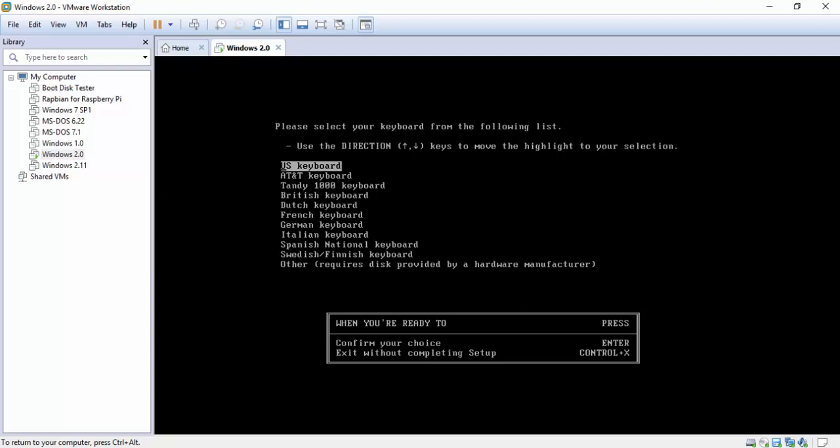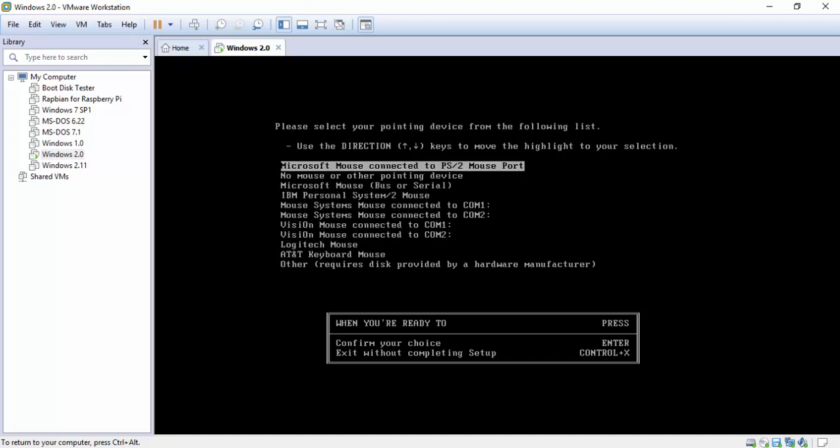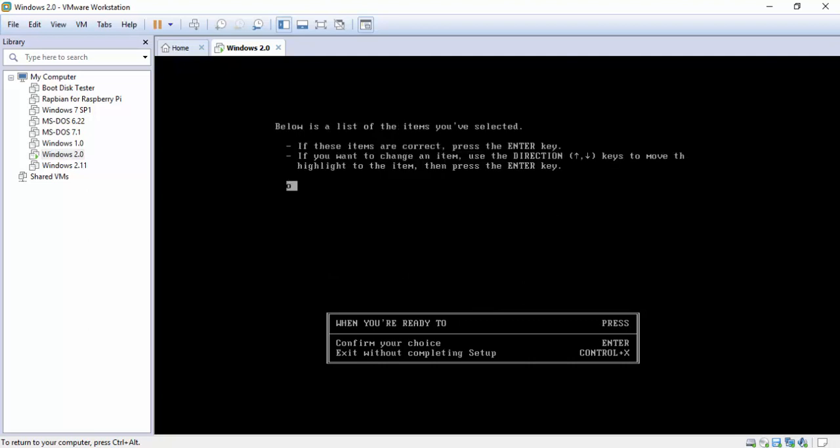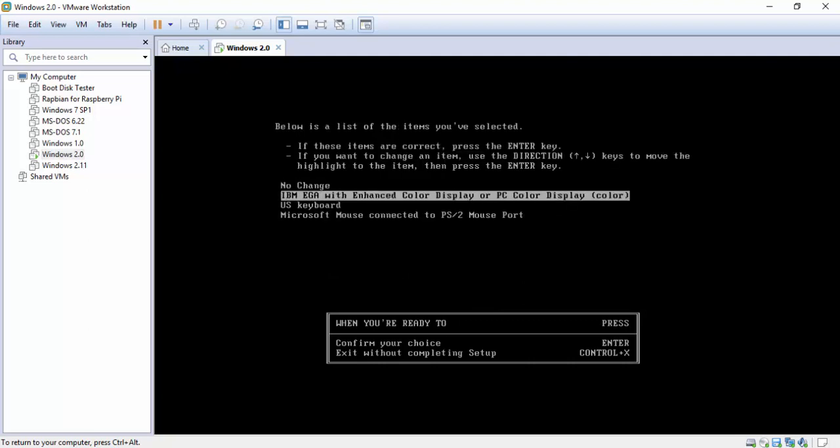Then we're going to click US keyboard. And then for this one we're going to make sure PS2 mouse. Everything else here you're not going to have mouse functions with. So go ahead and click Microsoft Mouse connected or a PS2 mouse. Hit enter. Verify everything here is good. So we have our enhanced color display, our USB keyboard, and our mouse.